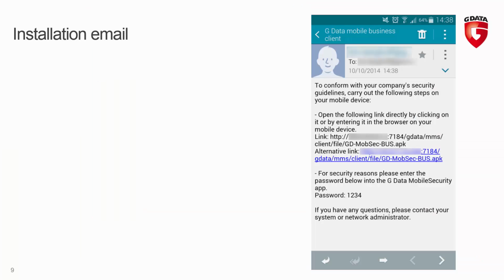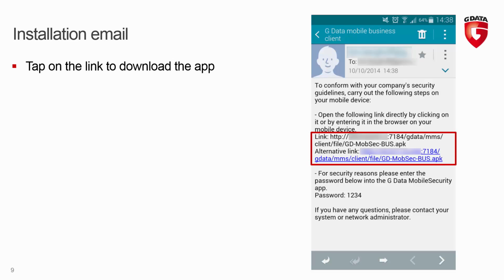Once the installation email has been received on the device, the user is required to tap on a link. This link will lead to a share on the management server, which holds the APK file. This share is created automatically during the installation of the G-Data management server. The security code, which was specified in the G-Data administrator, can also be found in the email.